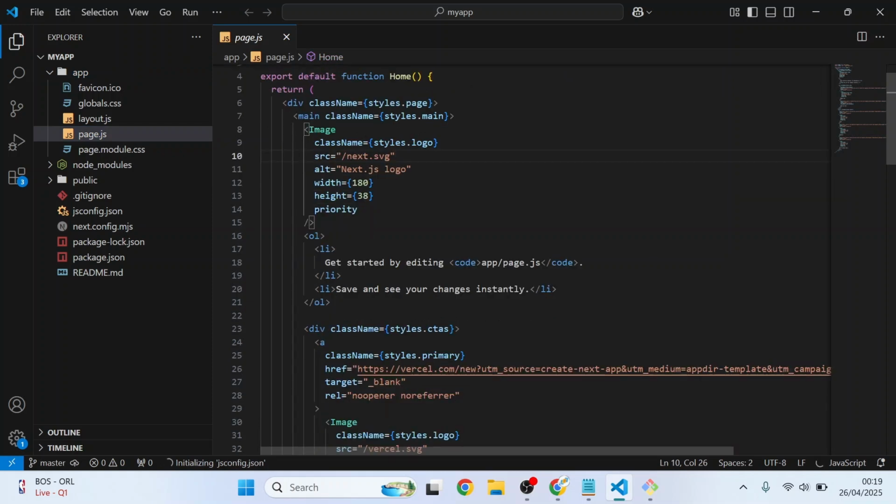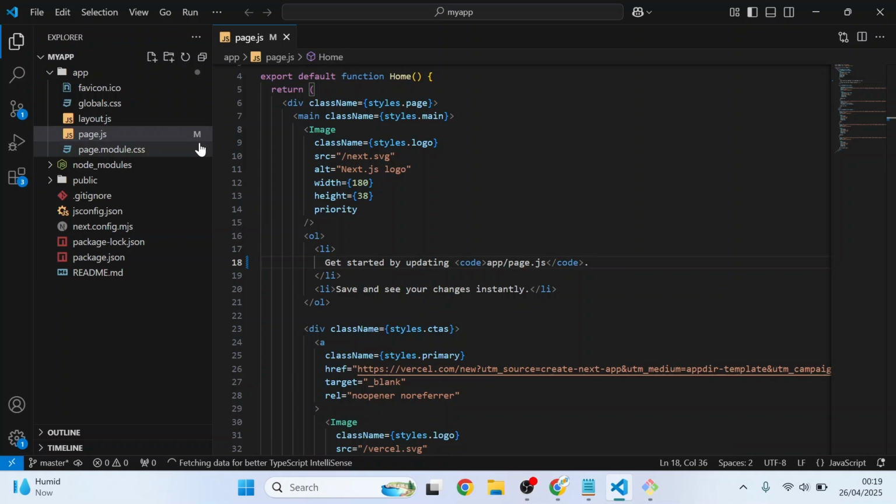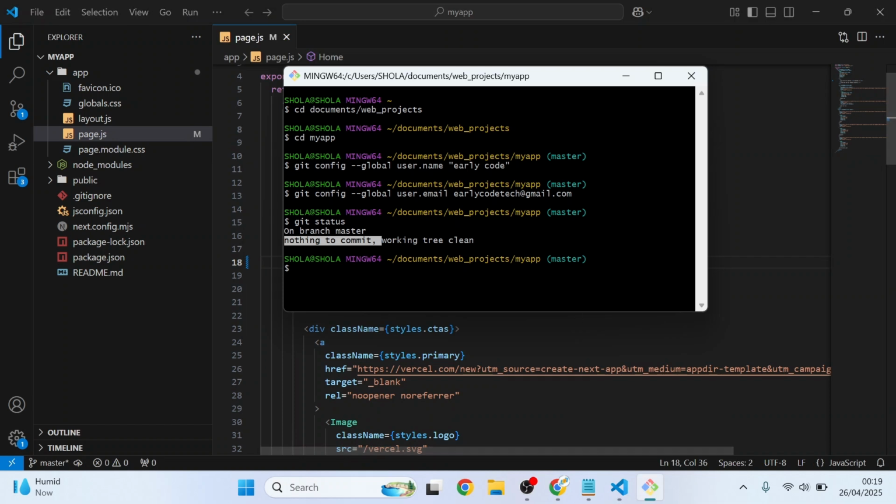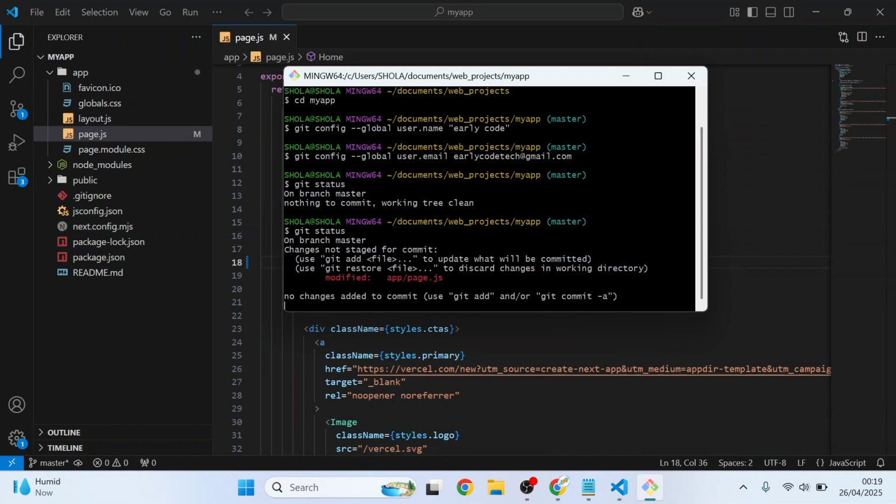So this that says get started by editing, I'm going to say get started by updating. So I've made a change. So when I save this, you're going to notice that something is going on here. I have modified this file. Git is the one giving me this information. So if I run git status once again, you're going to notice that something has changed.